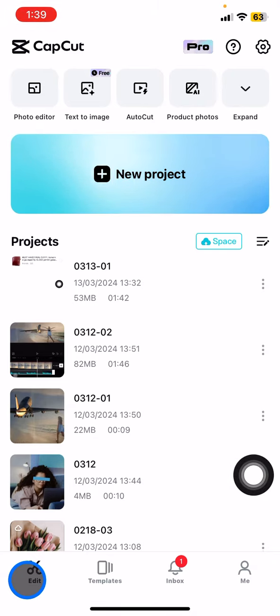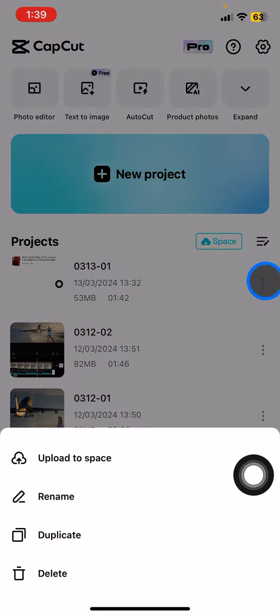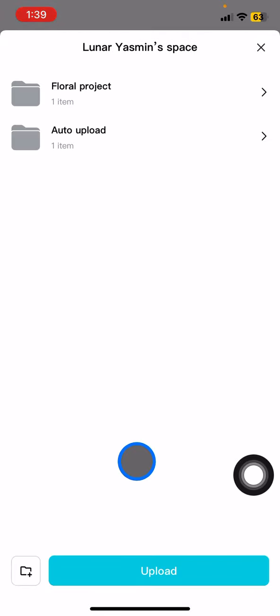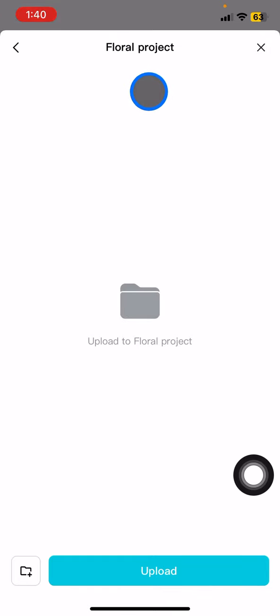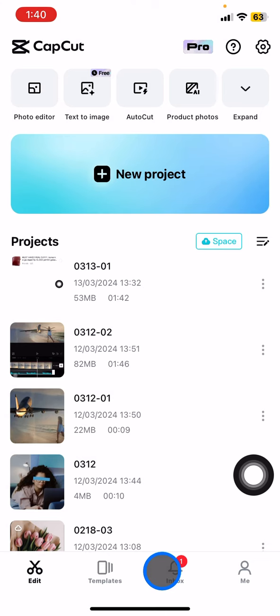and you just need to pick which content you want to upload into the CapCut Cloud. So let's say here I would like to upload this. Click these three small dots, and after that click Upload to Space. Then you just need to pick the folder. Let's say here I would like to pick a floral folder, and just click Upload. And you just need to wait until the uploading process is finished or done.